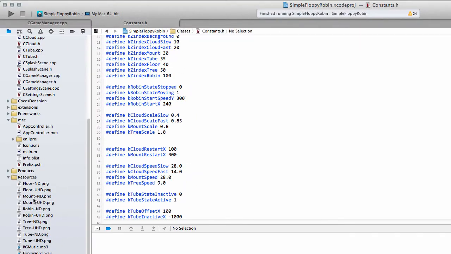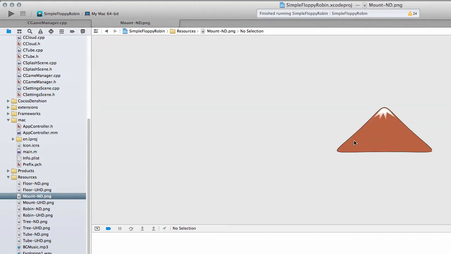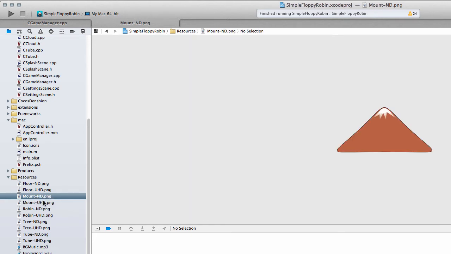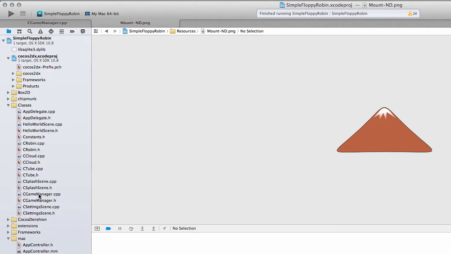So for instance, for the mountain here, ND means normal size, UHD is the ultra high definition, and we've already got the -HD. And what the program will do is, the game manager on startup will calculate which file extension we want to use and what all the various scale factors are.